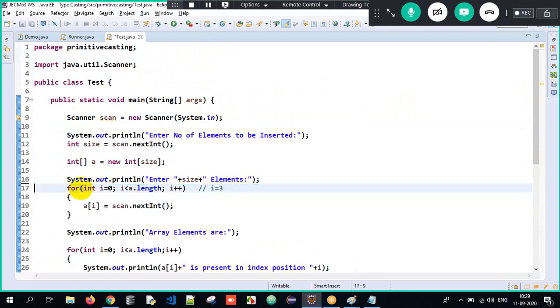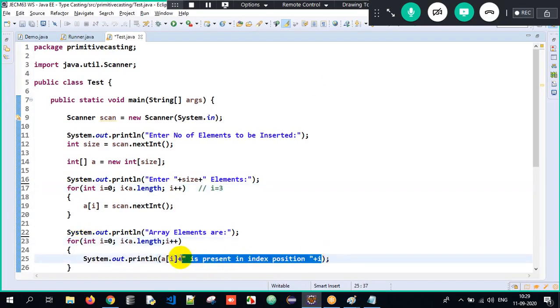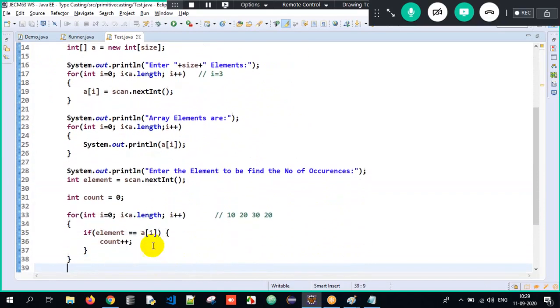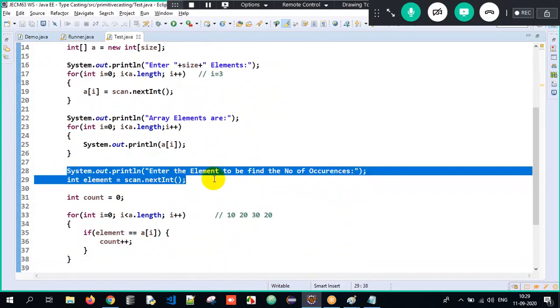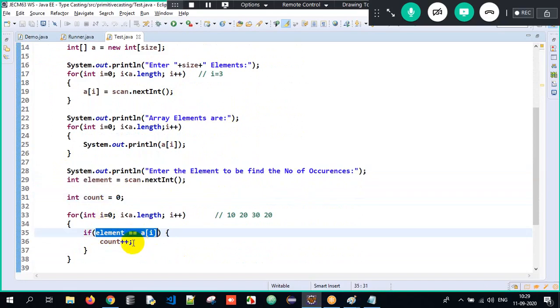Okay, try to initialize the values within the array. Then if you want, you can print those array elements. After that, enter the element to be searched. Whichever element you want to search, just check. Count is initially 0. If it is present, increment the count.